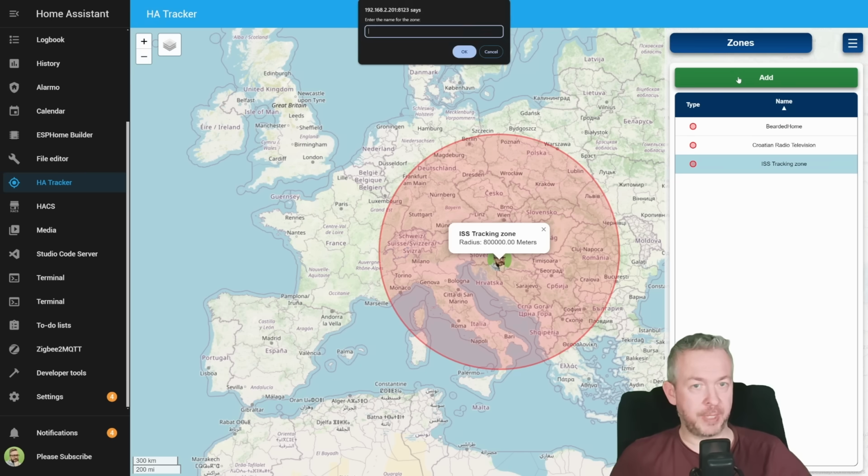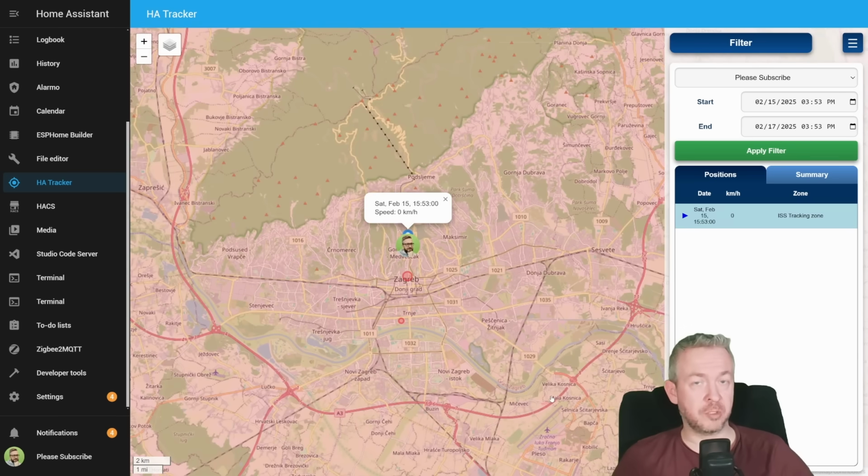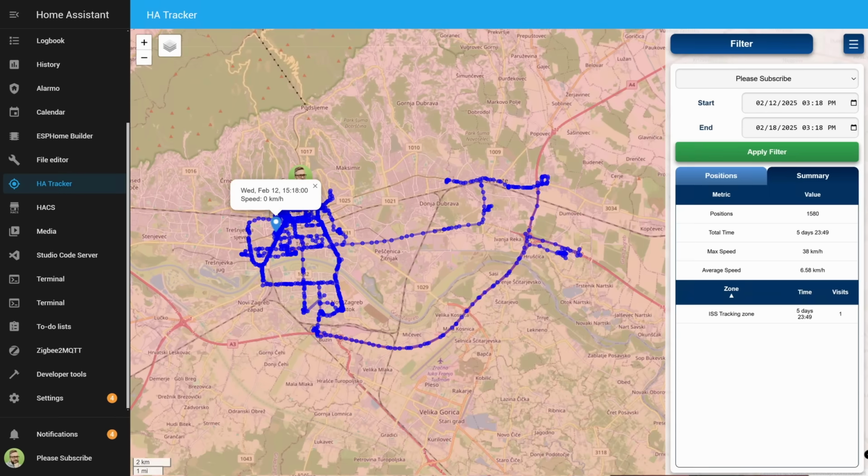If you want, you can also add zones and also create filters. For example, this one will show me where this please subscribe user was in the last 2 days. But it looks like this user is not moving anywhere. If, for example, this user is moving, you should also see information about the speed of movement, etc., etc.